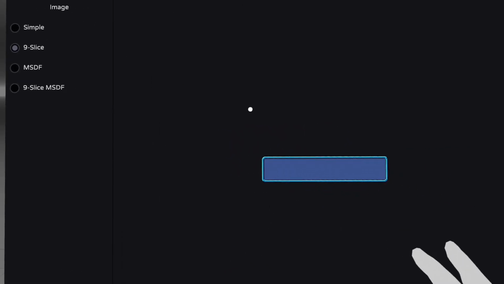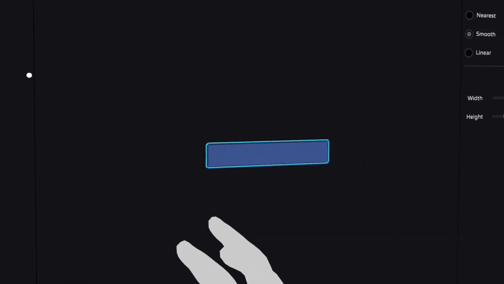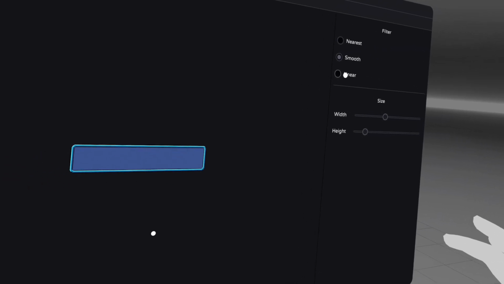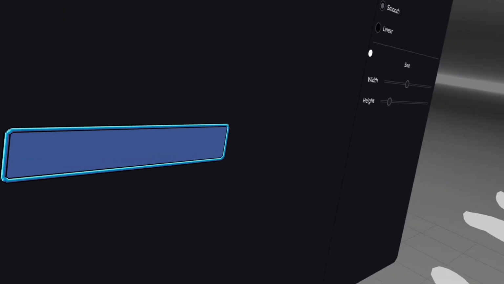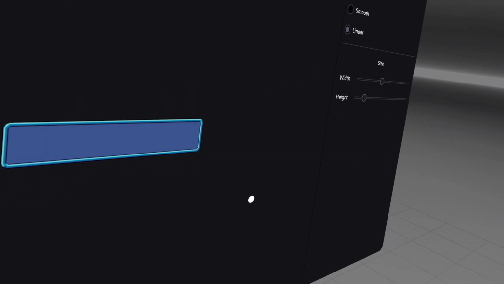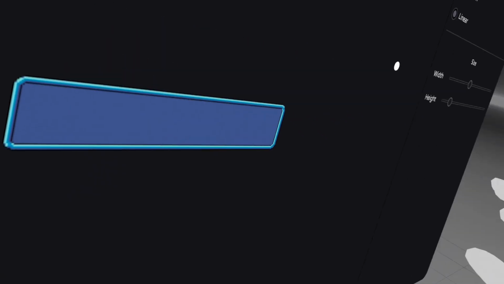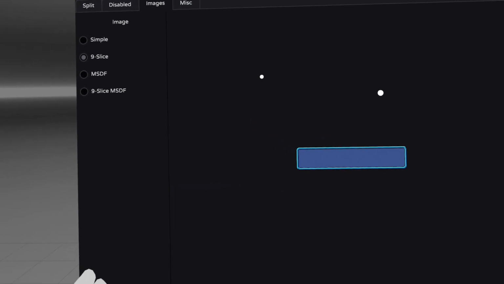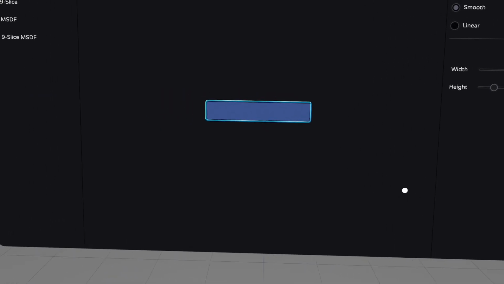So similar to the regular image, this also supports the filter style key. I've got this set to smooth because it's pixel art, but if you have something like a higher res image asset, the linear style would look better. Because this is pixel art, linear just makes it look blurry, so I'm going to set it back to smooth. So that's the 9 slice widget.